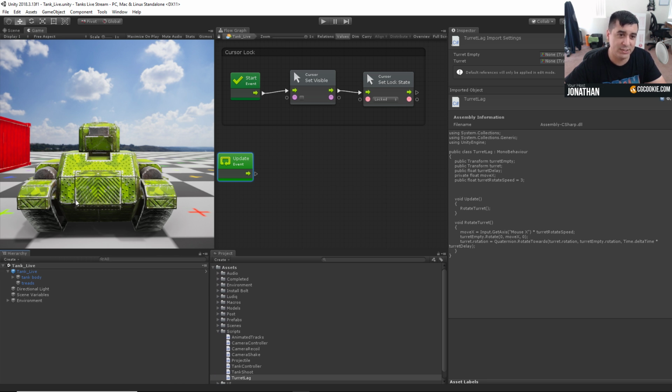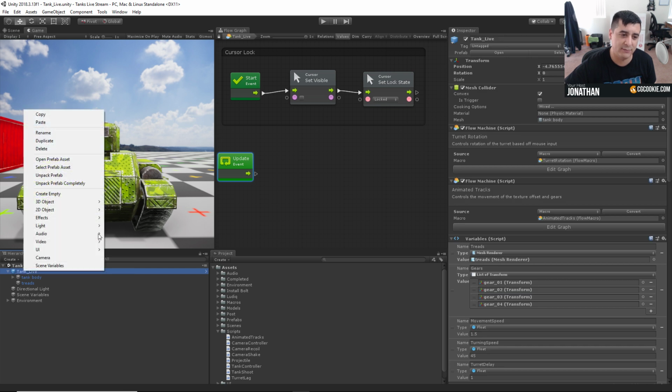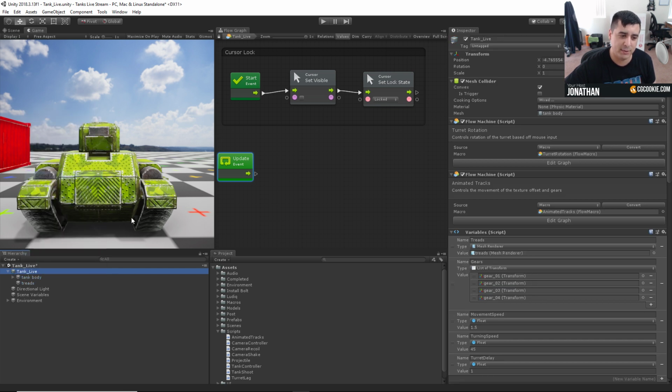Now in the latest versions of Unity, if you have a prefab, it'll show up blue like this. If I try to modify this, it's going to tell me that I can't modify it unless I unpack that prefab or somehow break this prefab. So to unpack this prefab, I'm going to right click on the tank_live, go to Unpack Prefab, and now I can modify this like any other object.